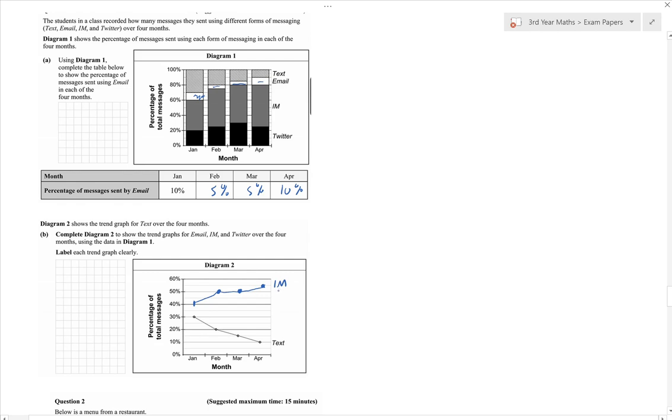The next one then is Twitter. So if Twitter is the black, in January it's 20%. In February it is 25%. In March it is 30%. And again in April it's 25%. So join them up there using a ruler, and that is your Twitter.